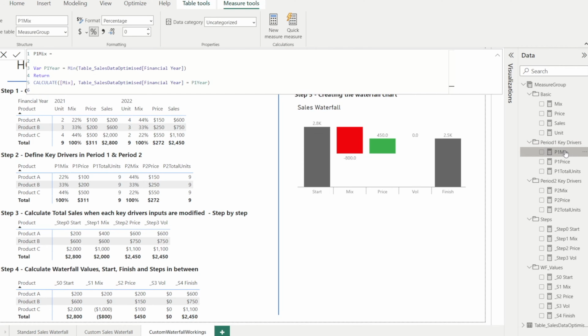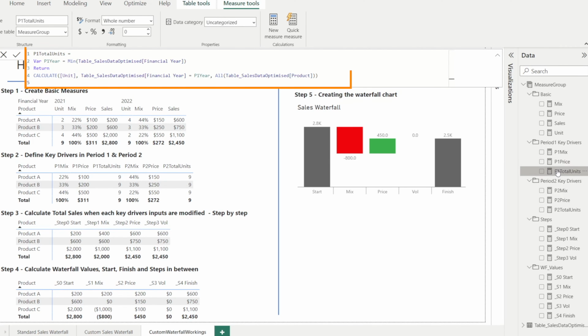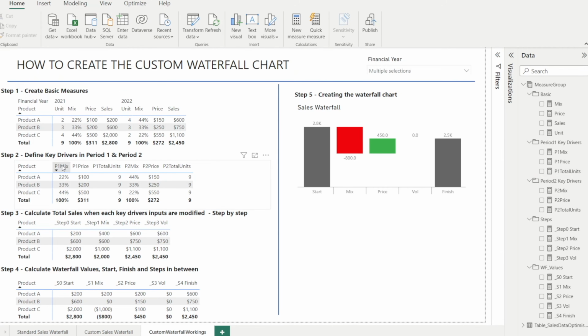So which means that in here, I'm simply saying P1 mix will be the mix associated with a filter that says year 2021, or the minimum year. And the same for price, exactly the same thing. I'm just saying calculate price where the year is equal to the min year. And likewise for units, calculate units when the year is equal to the minimum year, which is 2021, plus one more filter criteria, which is all products, which means just give me the total for all products.